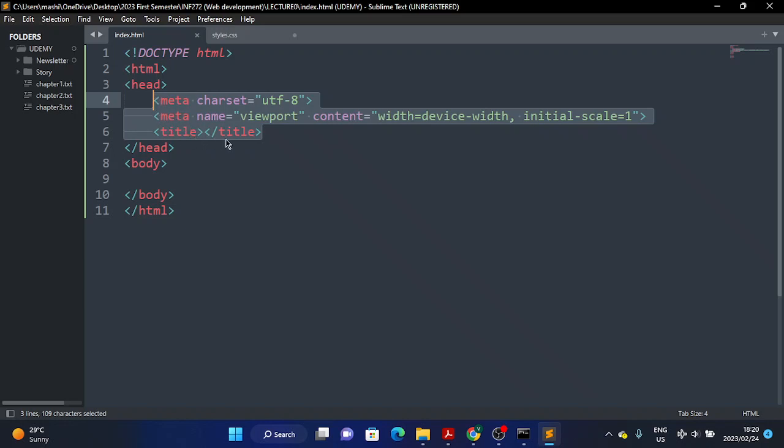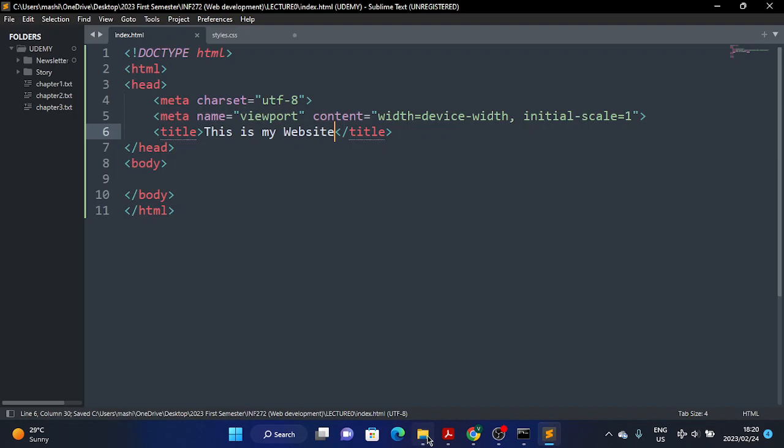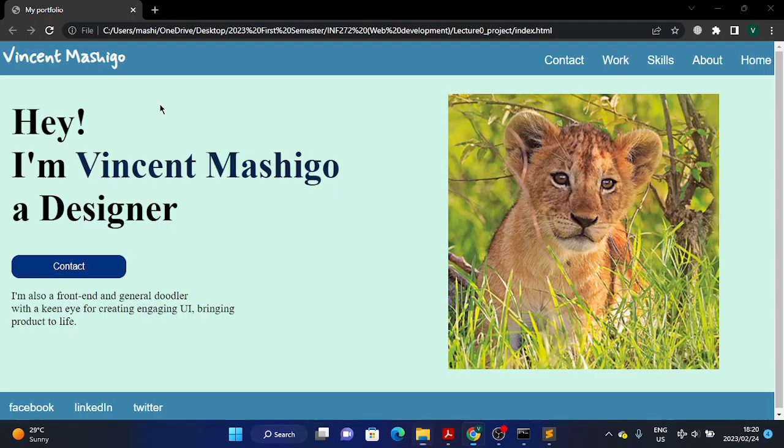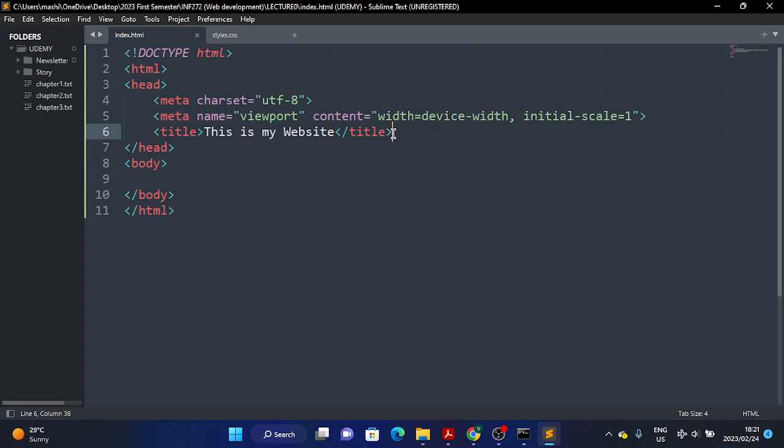Inside this head, the most important thing is the title. This title is the title of your website. For example, if I say "this is my website" and open this in my Chrome, I'm going to get this empty website, but notice that the title at the top, "this is my website", is displayed. That's the function of this title. It gives a heading to your website. Normally you find logos as your heading.